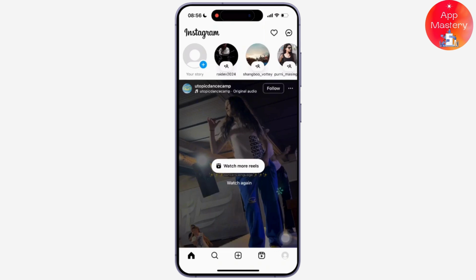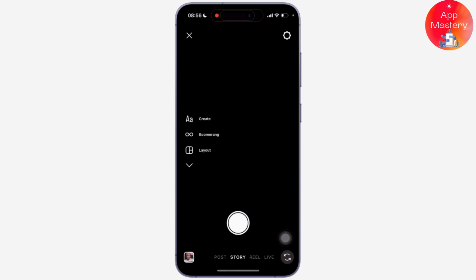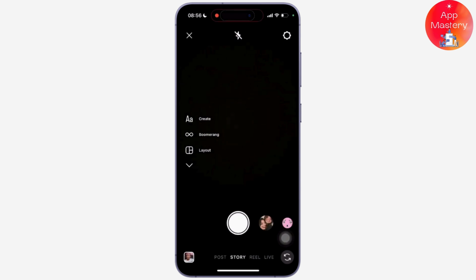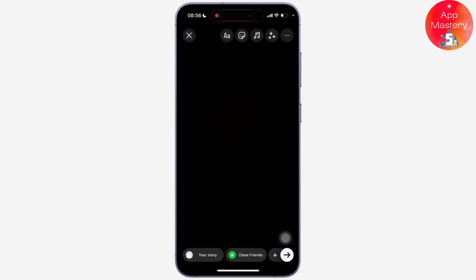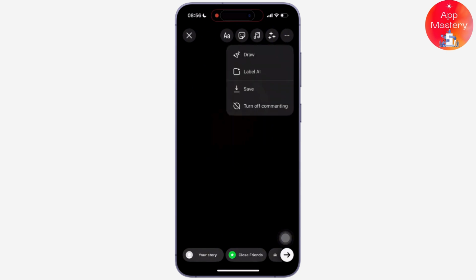Firstly, open the Instagram app and log into your account. Once logged in, all you have to do is tap on the Your Story option available in the top left corner of your screen, or simply slide to the right side to go to the Story option. So here, let me just randomly click a photo for my story. Let's guess that this black screen is my story for now.